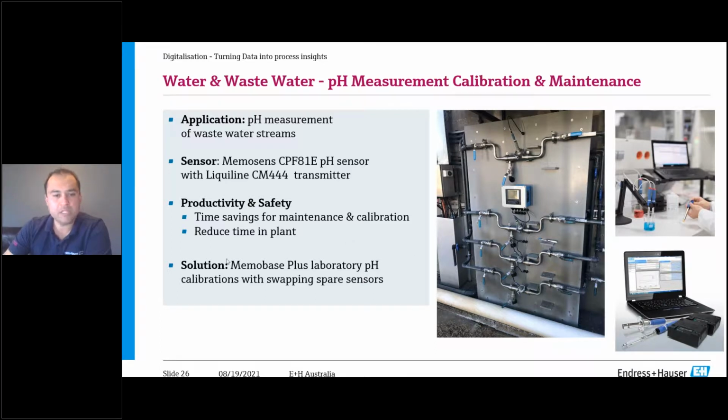This particular customer was discussed earlier in depth by Taylor. It was the ability to have laboratory calibrations, which is a really nice feature, and it saved this customer a lot of time. They were able to hot swap sensors quickly, so they minimized their time in the field, and they were able to keep up their quality in terms of calibration accuracy, because they had a controlled environment in the lab to do their calibrations, with stable temperatures and things like this. So it was quite a nice solution as well.